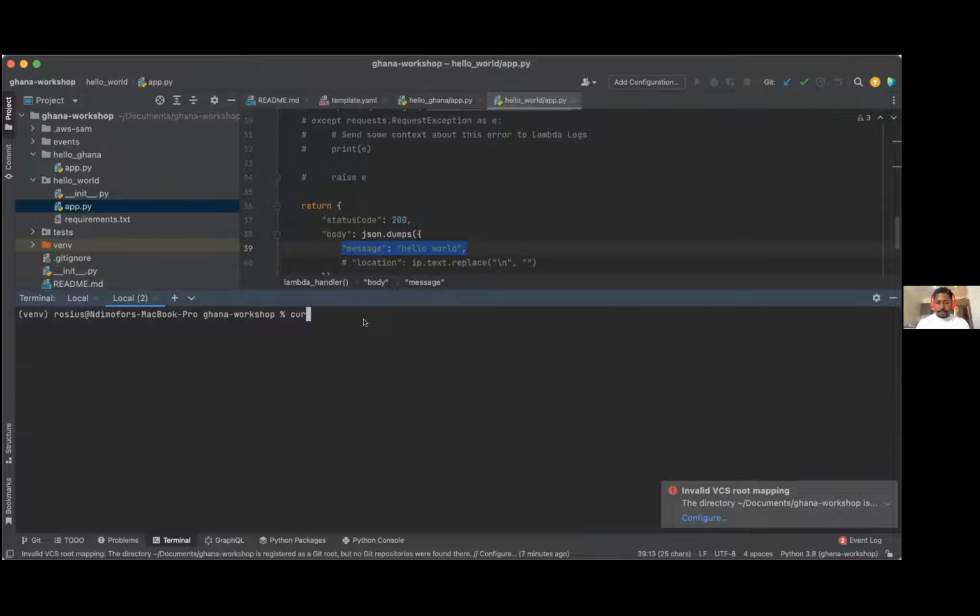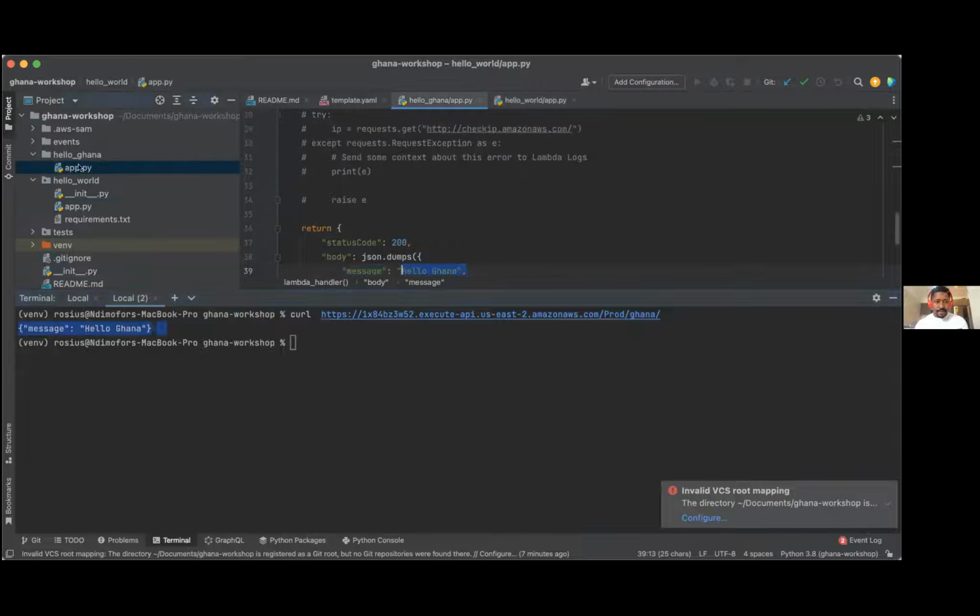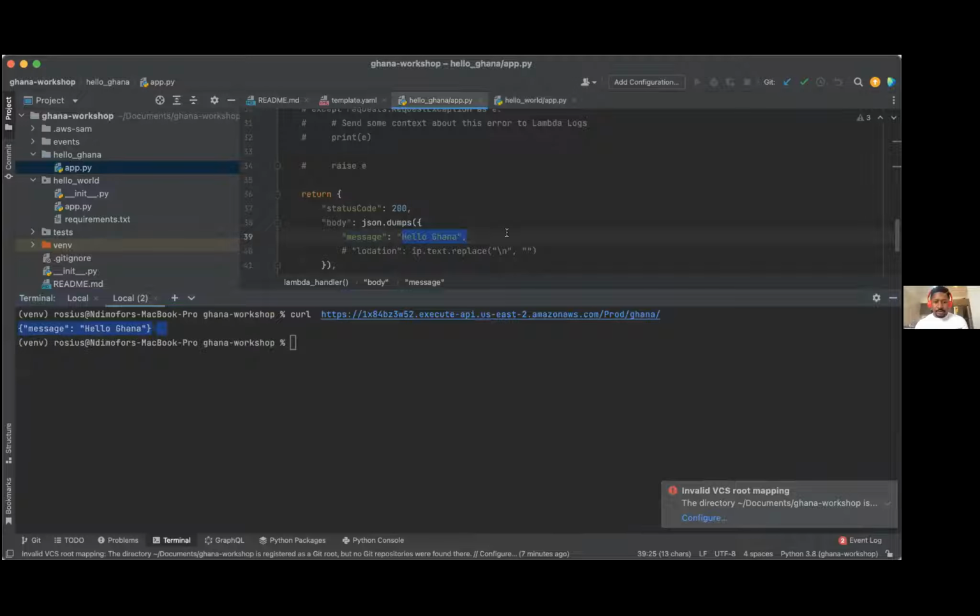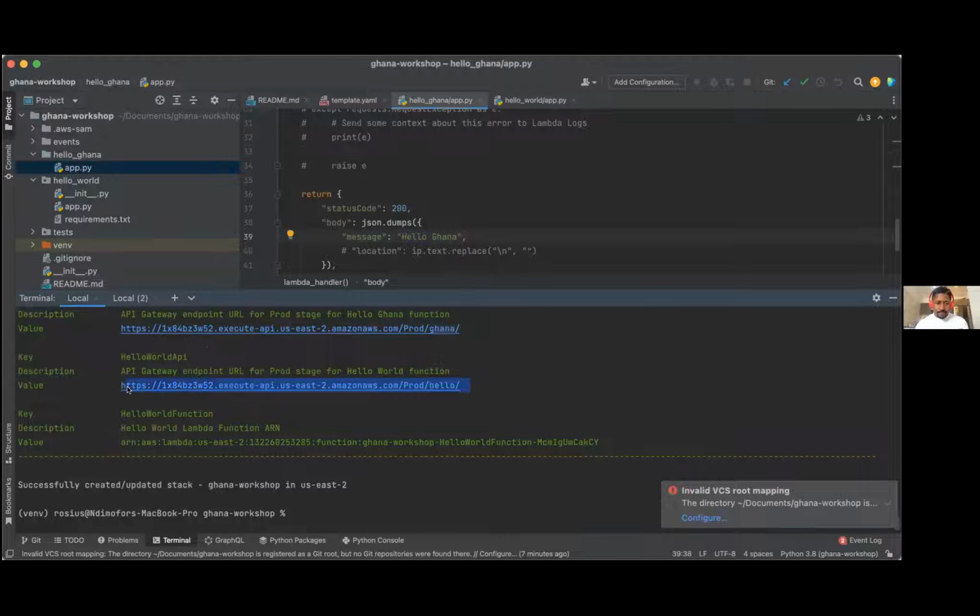I'll use a command line tool, curl, to test this endpoint. Make sure that everything works well. And you see it actually outputs the message for this Lambda function. So it outputs hello Ghana. And I can go ahead to test the next one.